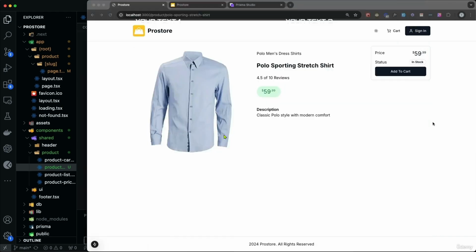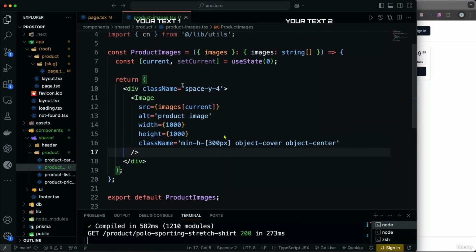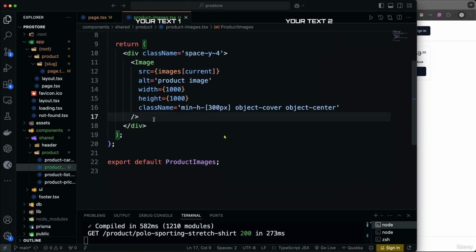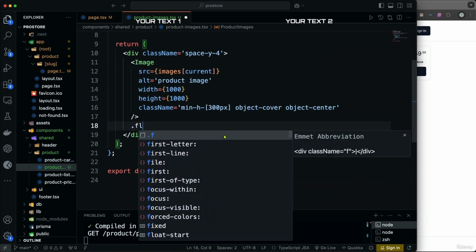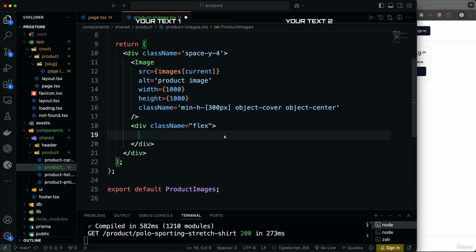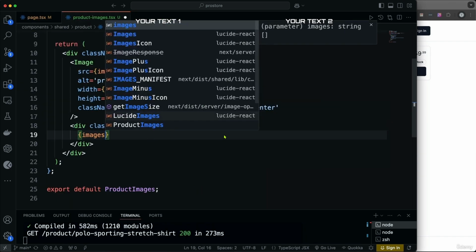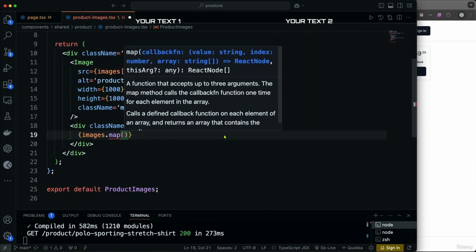All right, so I'm just going to save that. And there we go. We have our large image. So now underneath the image component is where we're going to loop through all of our images. Let's put this in a class of flex so they're side by side. And then we're going to say images, and let's map through those.